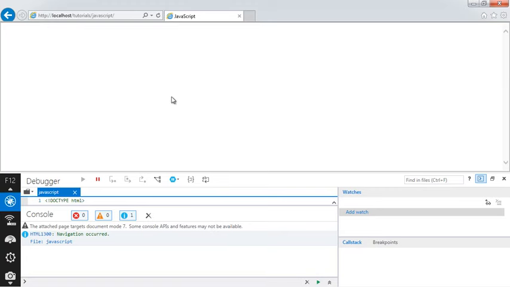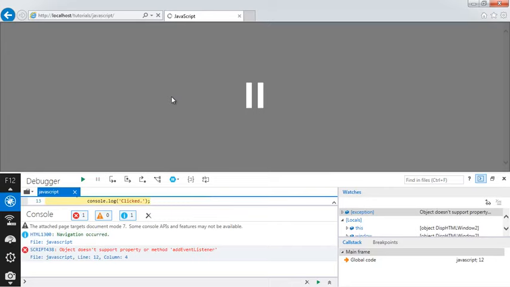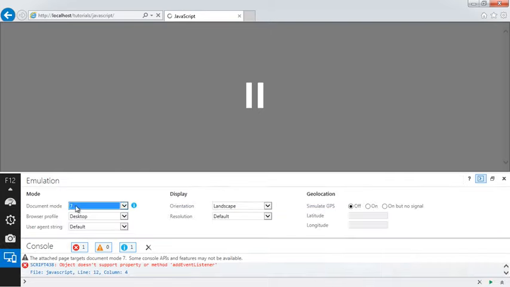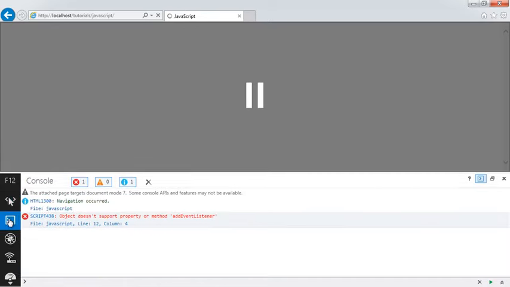So I happen to have an Internet Explorer window open with this file running. Now when I go ahead and refresh the page, which I've just done now, you see that the script has paused at a certain point, and we've actually got an error returned here. Now it's important to know that if you go under here, I'm using document mode 7, so this is simulating the version of Internet Explorer 7, and you'll see here that under the console it says object doesn't support property or method addEventListener.